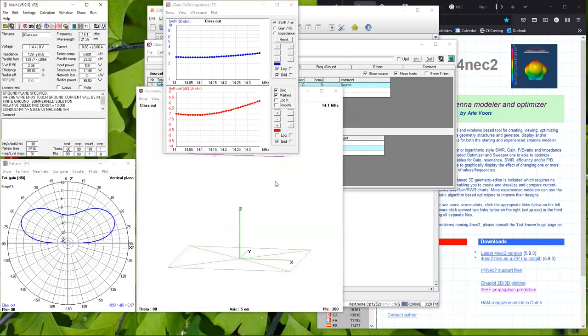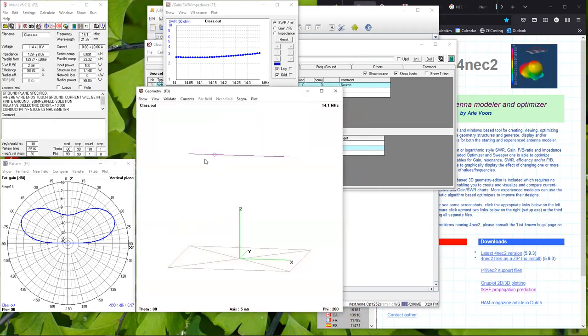What you get is an off-center fed dipole. Right, because you didn't change your feed point. The feed point section moved. Yeah, right. Well, it moved. It's still the same segment, but you have fewer segments.